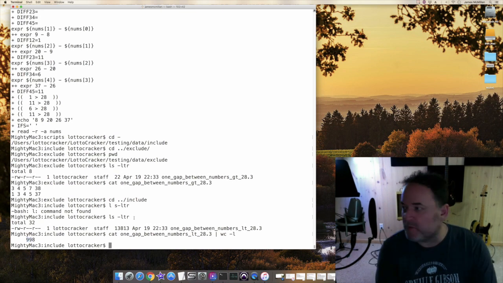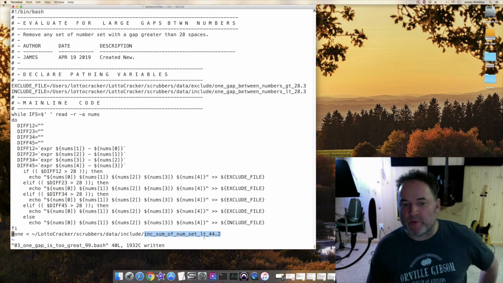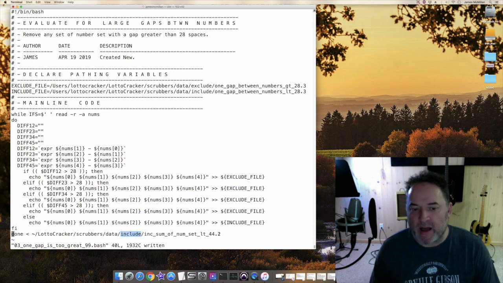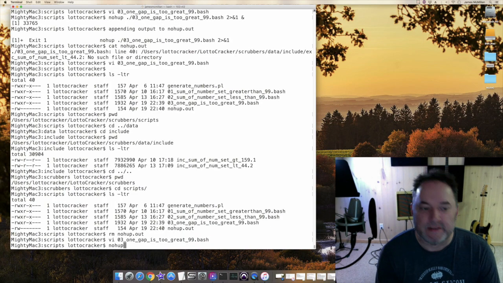So now we're going to move this to production. And we need to make sure that we update the input file so it has the proper name. So it's using the include file, which was our second run, and it has already eliminated the numbers from the previous scripts that we ran that eliminated the numbers that we mathematically have excluded from our result set. So I'm going to kick off this script.